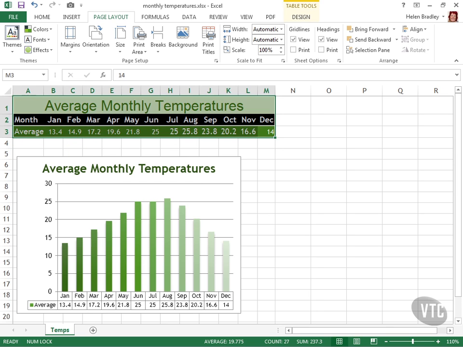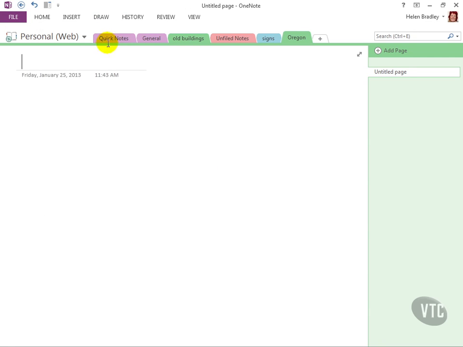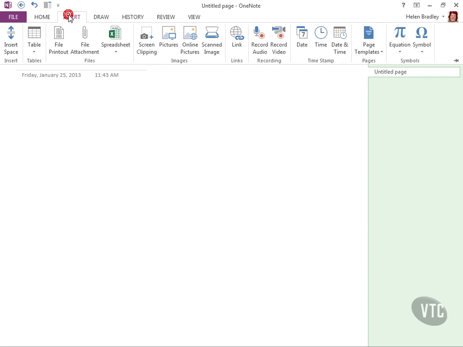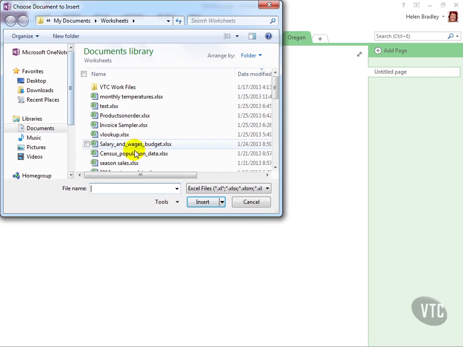Now new to Excel 2013 and OneNote is the ability for you to embed Excel worksheets in OneNote files. So this is OneNote 2013. I'm going to click the Insert tab on the ribbon and click Spreadsheet, and I can insert an existing Excel spreadsheet into my OneNote notebook.